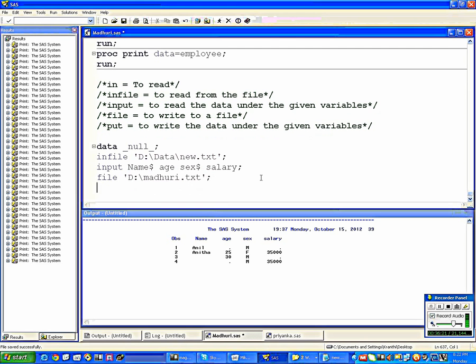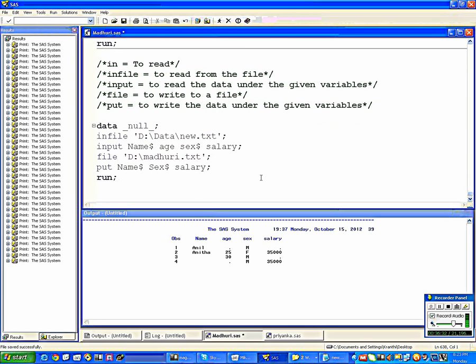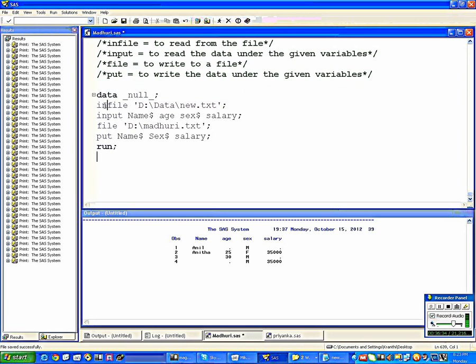Then put. What is your put? Put means to write the data. So I want to write the name, sex, salary, not the age. That's all. Means I am reading from an external file and I am writing to an external file. I am reading these 4 variables, but I am writing only these 3 variables.